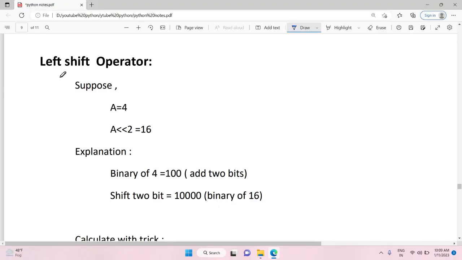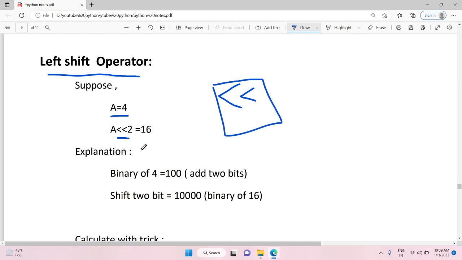So you can see this is my left shift operator, and what is the left shift operator? Suppose a is equal to 4, and this is the sign of the left shift operator. Now when you use the double left shift operator like this, the answer is 16, because what is the binary of 4? Now you can see the explanation.